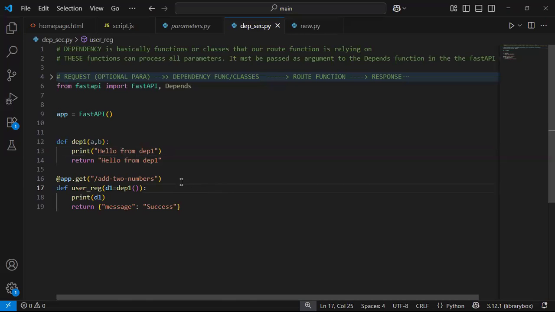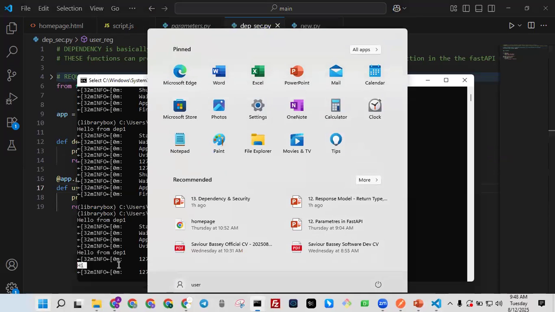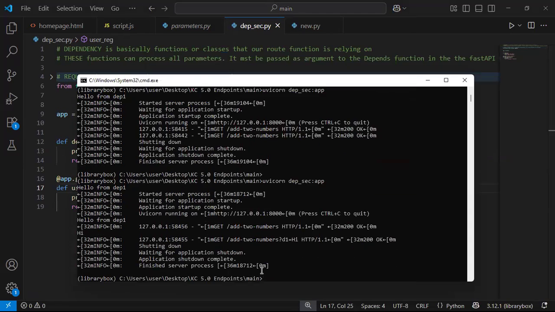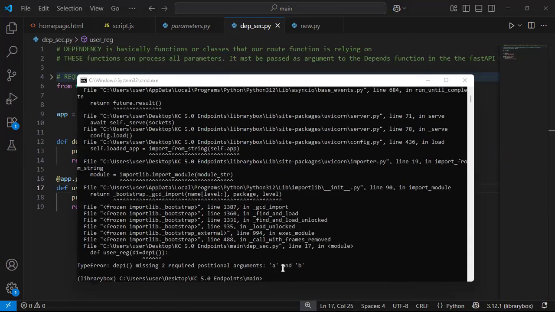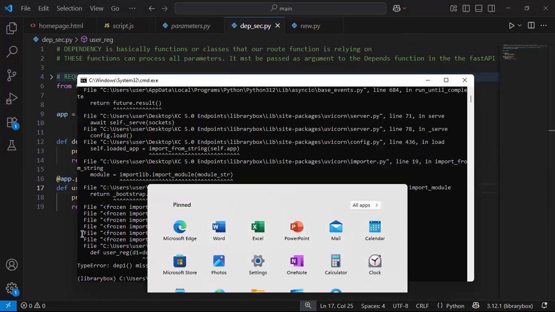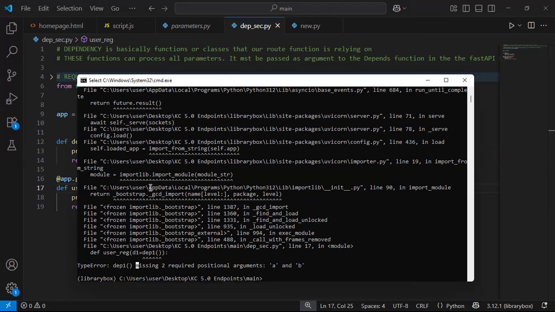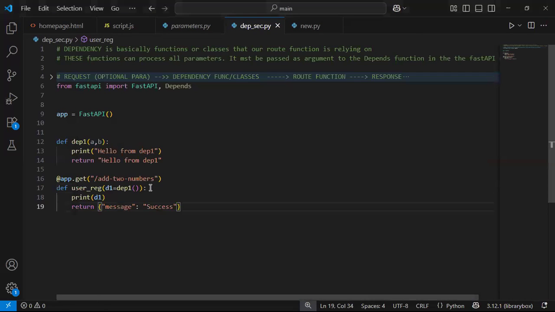argument that should be provided. Let me run it one more time. So what do you see? It says that this dependency one is missing required positional arguments A and B. The server did not even execute. So basically it means that the values of A and B have nothing to do with the parameters that come alongside your request. That is one part that your function needs to pass, and the other part is that this function must be passed as an argument to the depends function.